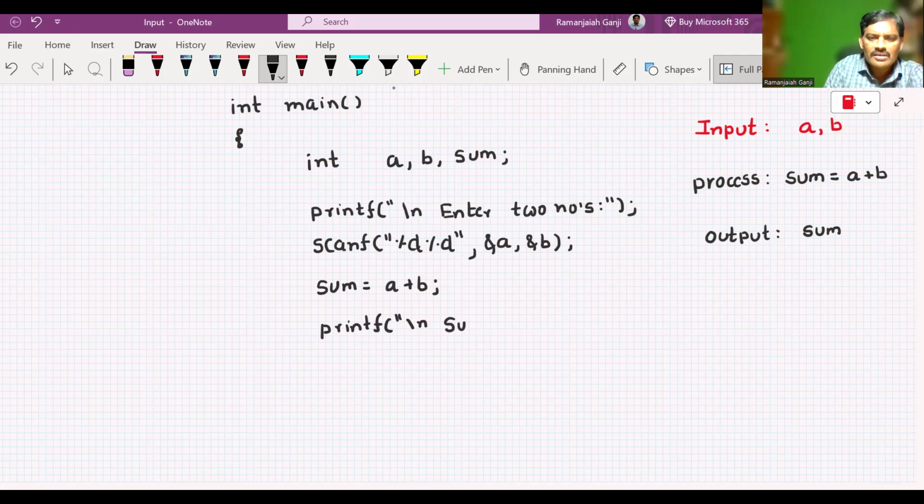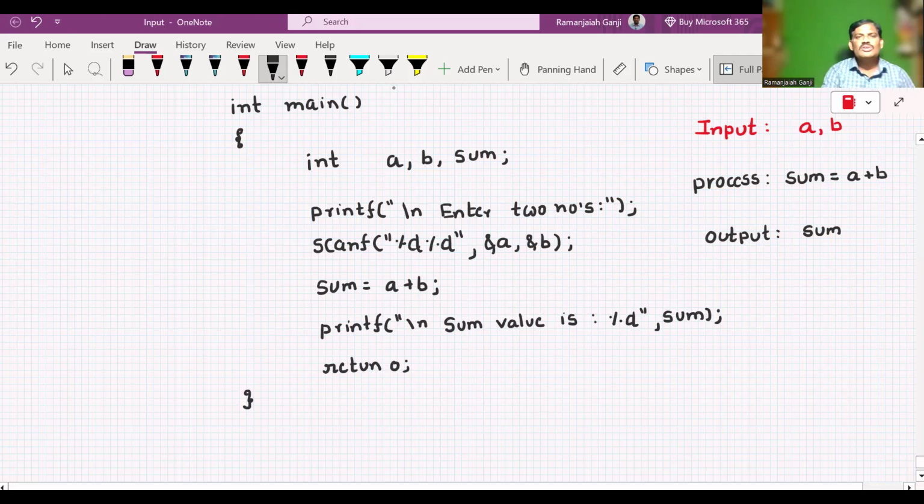\n, addition of two numbers is, or you may write some value is %d, double quotes end, comma, what is the output variable? Sum. So here it is a written value integer, that's why I am writing 0. So what output is going to be printed here?